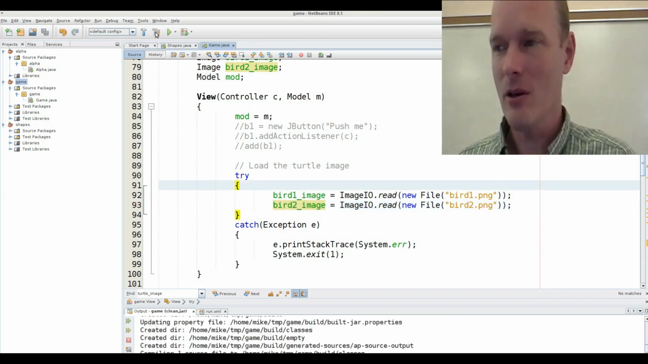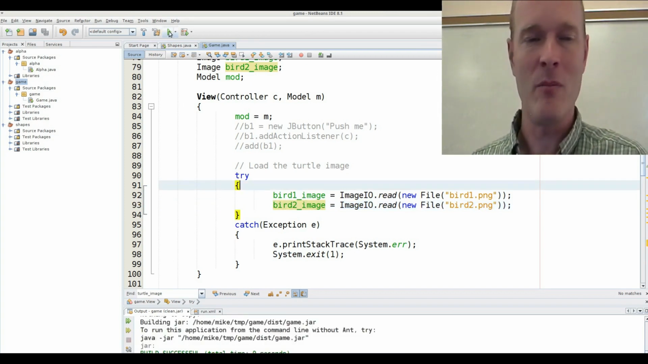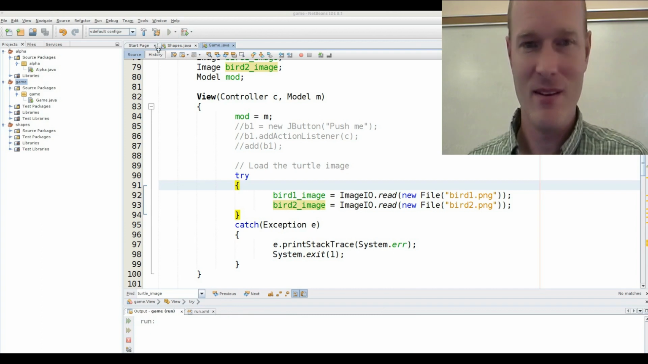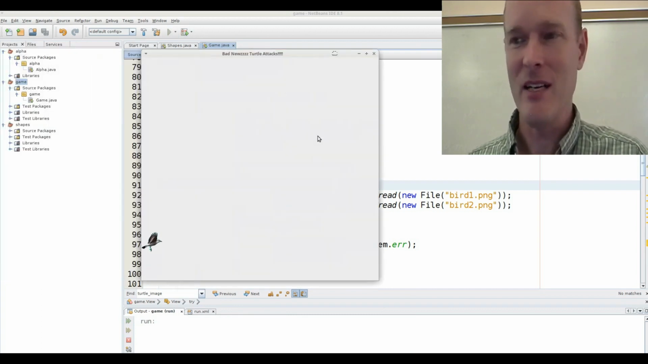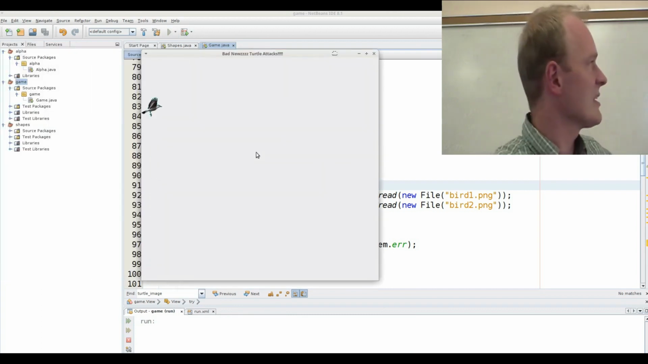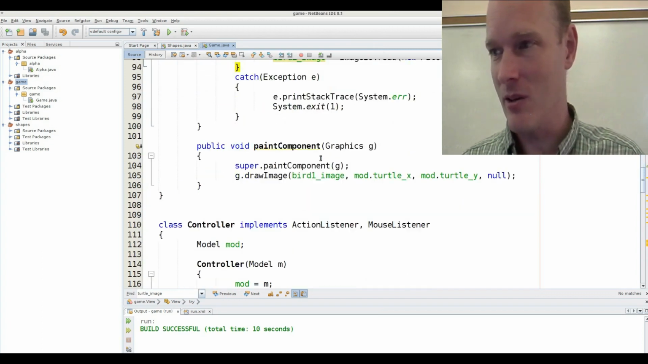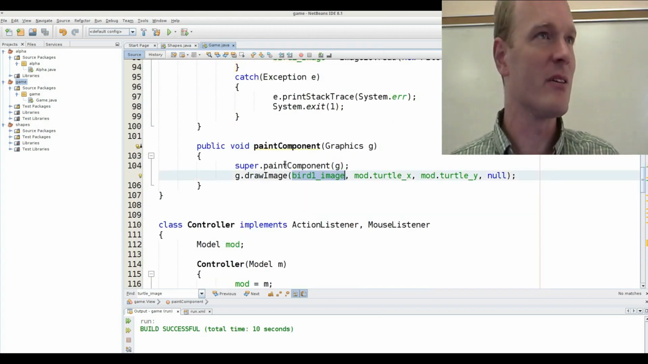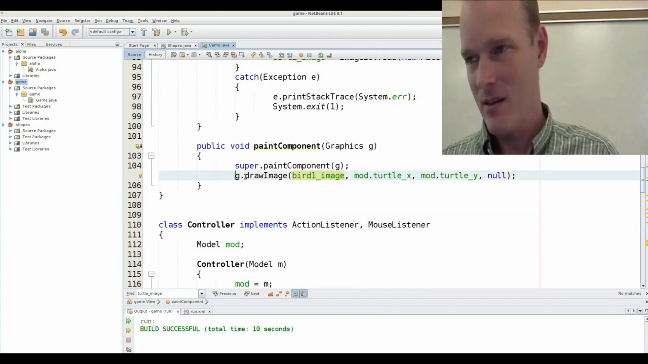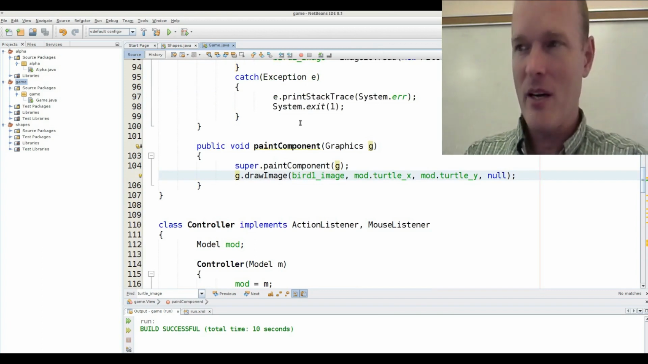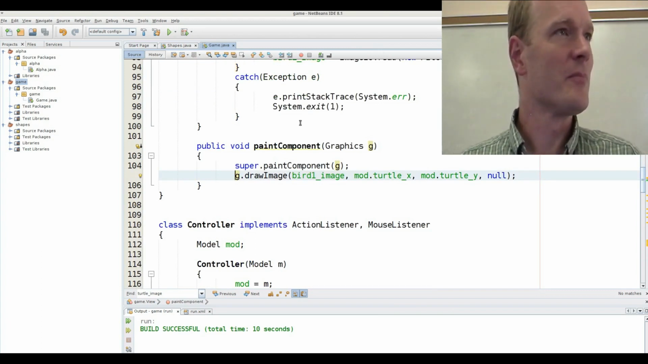Okay, I have now loaded 2 images. If I run my program, will the bird flap? No. Certainly not. All I did was load the image. So yes, the image is in memory. Yes, it is occupying memory, but it's not on the screen because the only image I draw is bird1 image. Okay, so how do I draw a bird2 image?